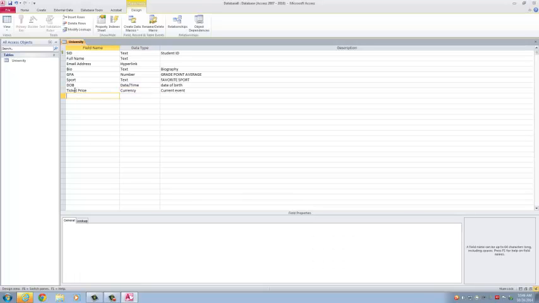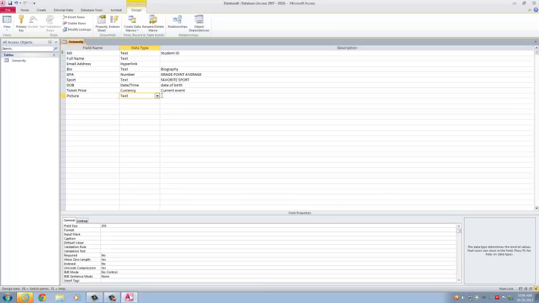Below ticket price, we want a picture of the student, so picture. We come over here to text, and you can put in the actual picture, which would be an OLE object, but we're going to use a hyperlink, which takes up less space in the database.